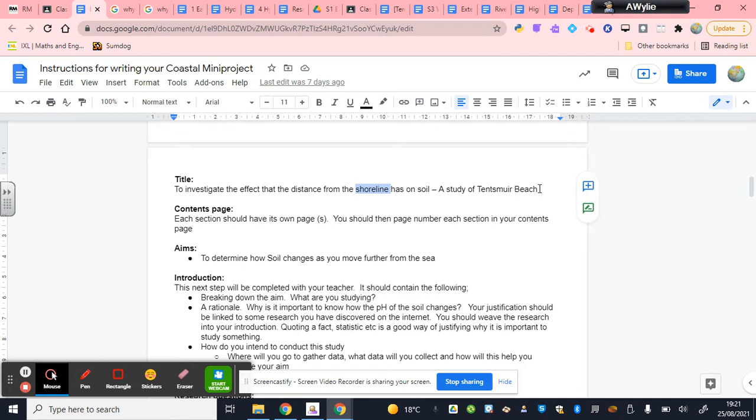And our title also indicates where the investigation will occur. In this case, it's got one specific location, Tensmere Beach, so you would put that into a title. And in your own actual study, you'd be following a similar template.